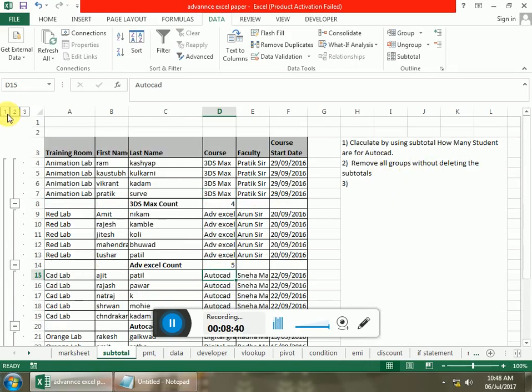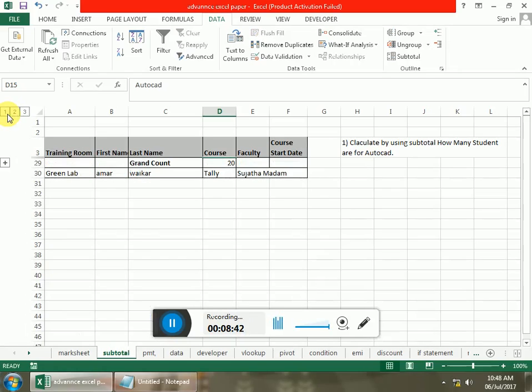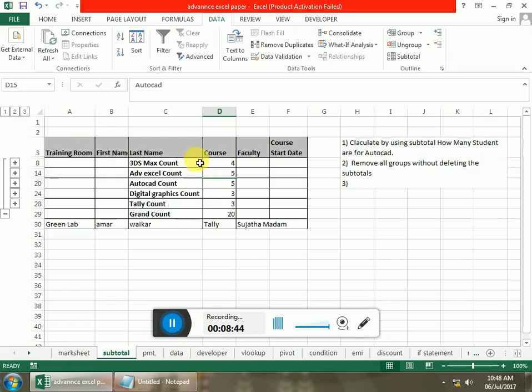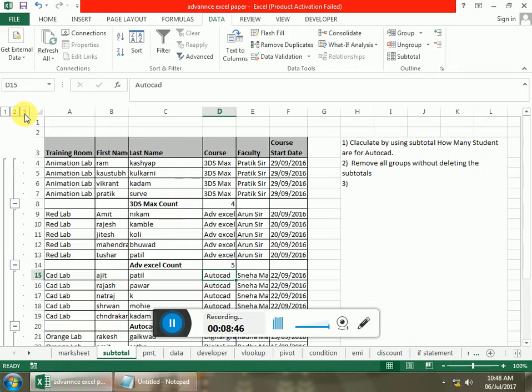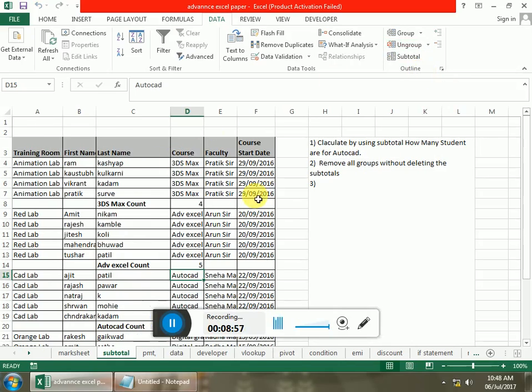Now remove all the groups. Now there are groups. If you click on 1, you will get the grand total. Click on 2, you will get the breakup. Click on 3, you will get all the same page. Now you want to remove these groupings as there in the question. Go in Group, Ungroup, and Clear Outline. Okay, that's it. This has also been solved.